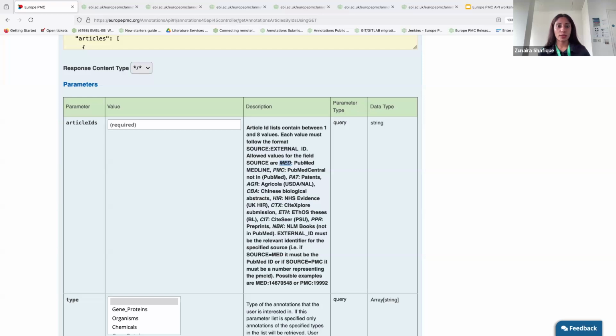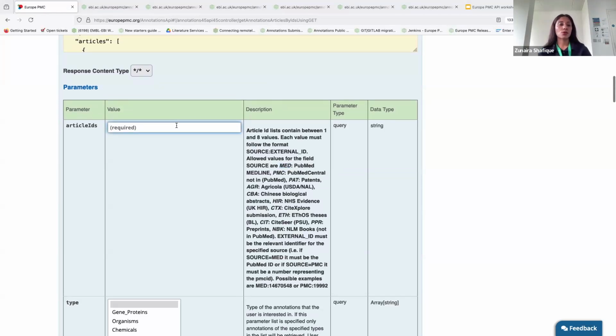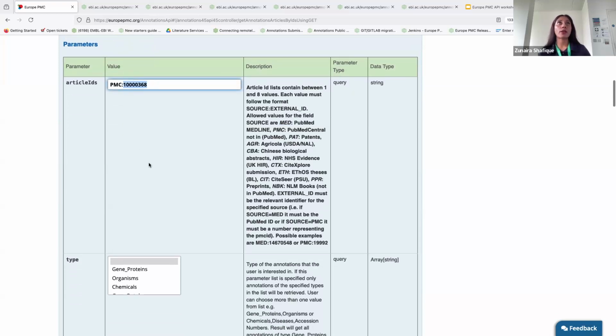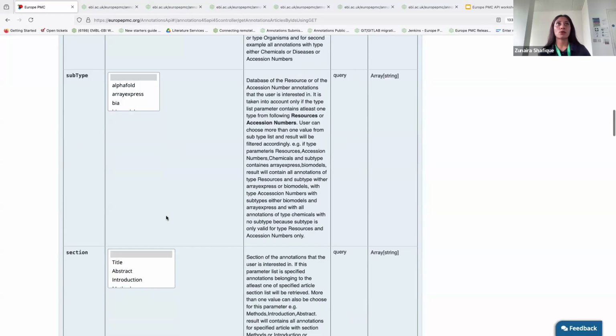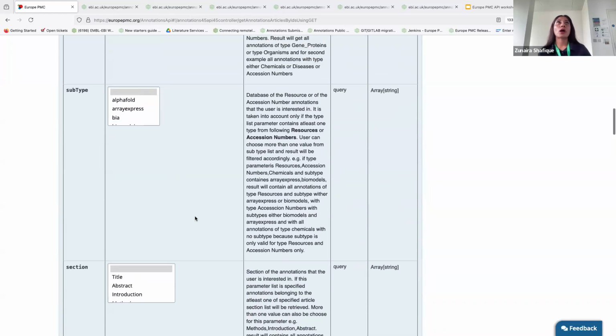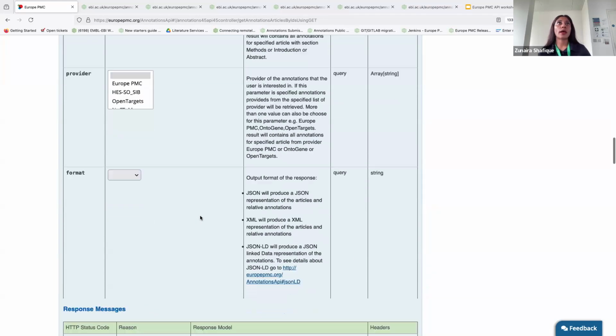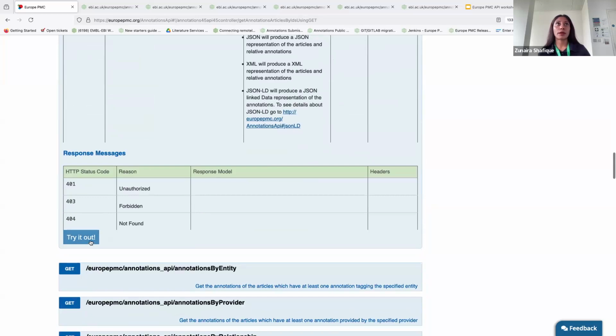Let me give you an example. I am going to choose PubMed Central ID as an example. So I have this article ID where PMC is the source and colon, this is my external ID, and I want to extract all the annotation based on this article. For now, you can filter this result further down to type and subtype or section, etc. But for now, I'm going to give it the default value, and I will just try it out.